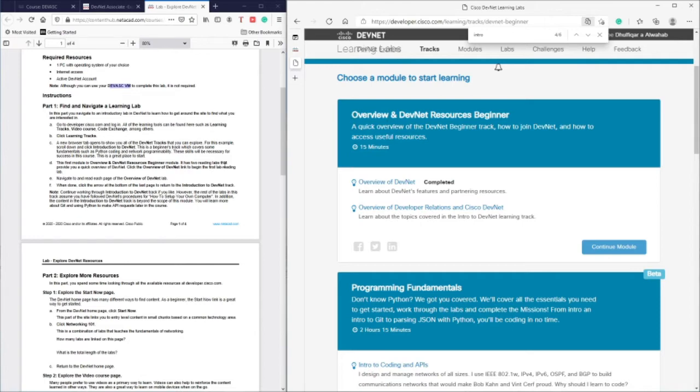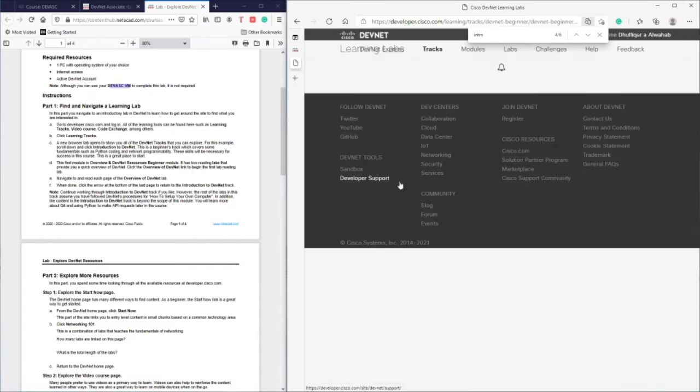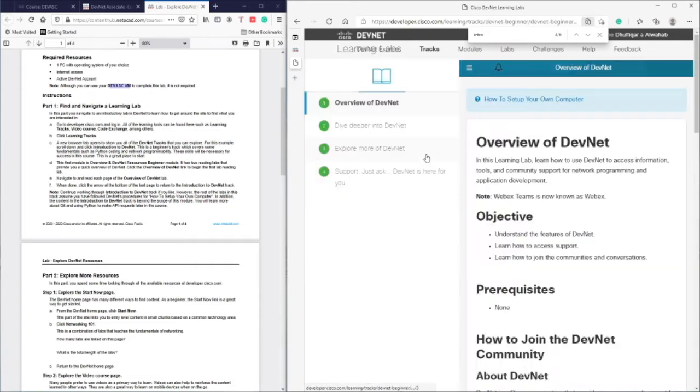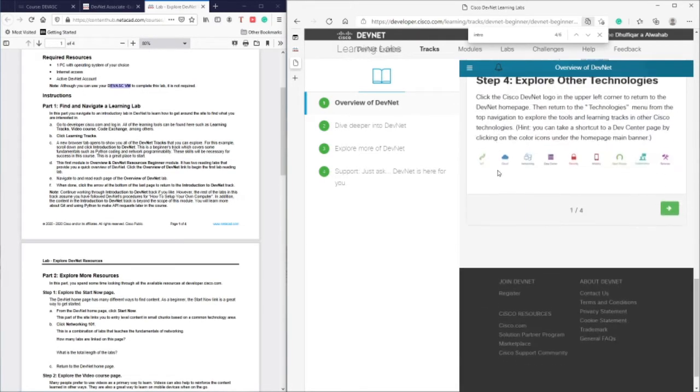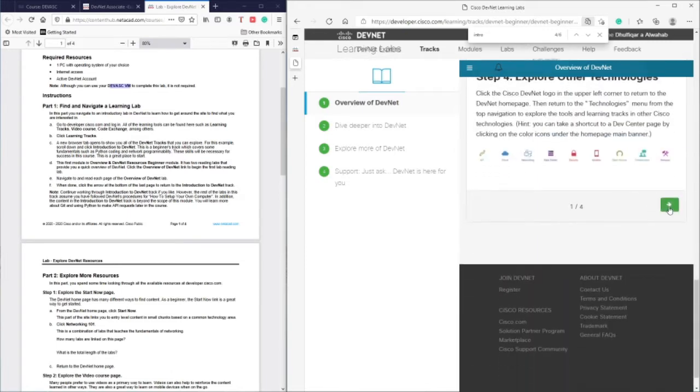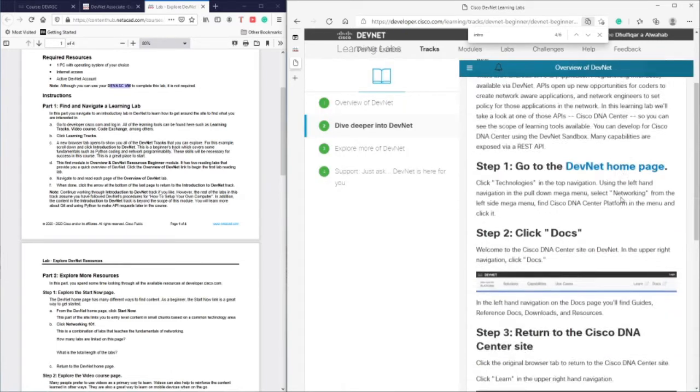It has two reading labs. As you can see, this is lab 1, this is the second lab, that provide you a quick overview on the DevNet. Click the overview of DevNet link to begin the first lab reading the lab. So you can click here and you can start reading the first lab. Here we have the objective. Here we have about DevNet. Here we have some instructions to do. You can click next here.